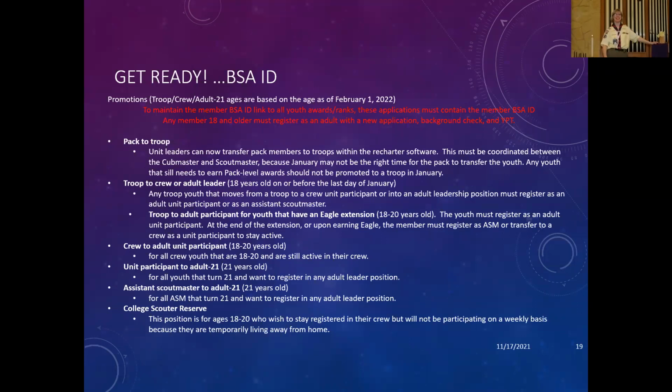So now, troop to a crew or an adult leader. This is a person 18 years or older on or before the last day of January. Any troop youth that moves from a troop individual to a crew unit participant or into an adult leadership position must register as an adult participant or as an assistant scoutmaster. These are the only two ways to keep a troop person active in a troop.